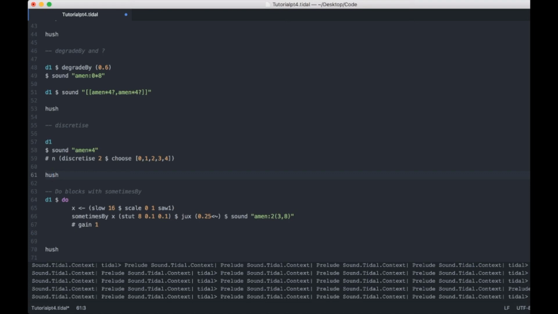Finally, this is something that Yaksu brought to my attention in the Tidal Lurk chat, shoutouts. You can automate the value of sometimesBy so that over time, the effect it applies to becomes more and more frequent, but still being applied randomly. And you can do that through this do block. Now, Kingdom has an entire video on do blocks, which I will also put in the description of this video.